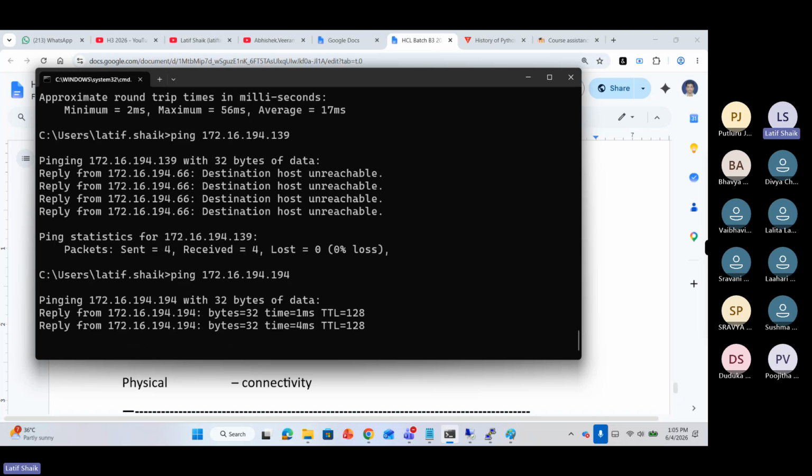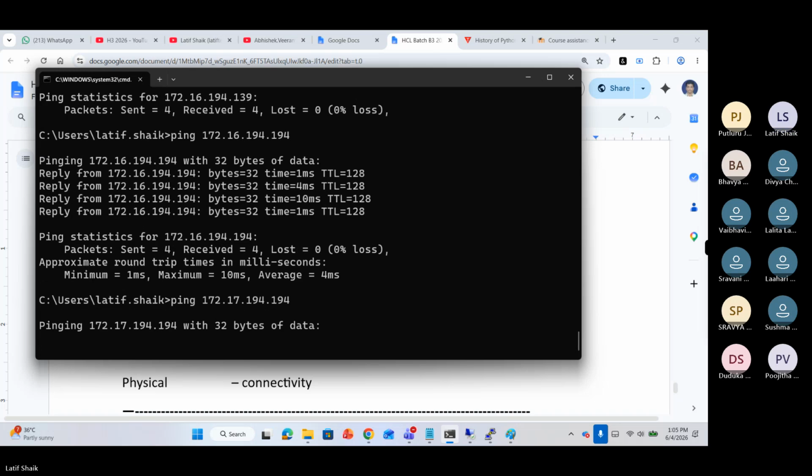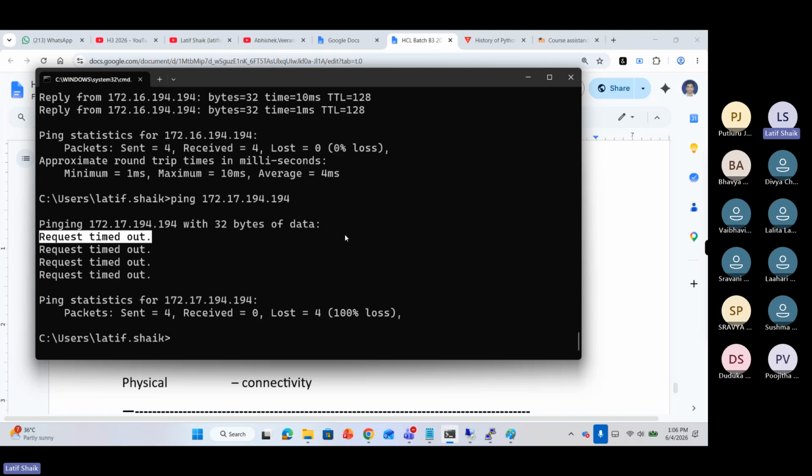Here everything we will get it. Okay. If you got a request timed out, what is the situation? In request timed out, possibility is either the destination is not available, destination is disconnected, or destination's IP address is wrong. Possible, right? Plus, at destination, the firewall is not allowing your protocol. Destination is not allowing you.